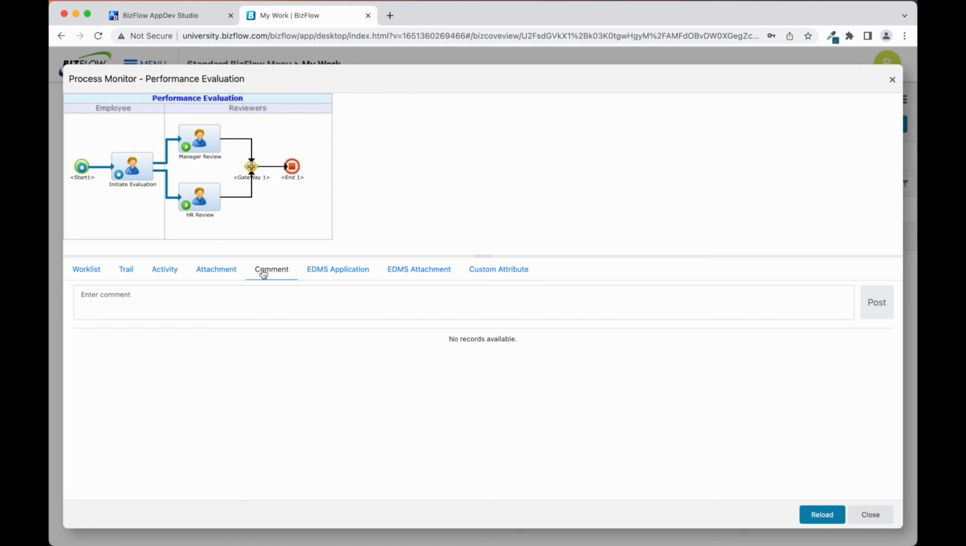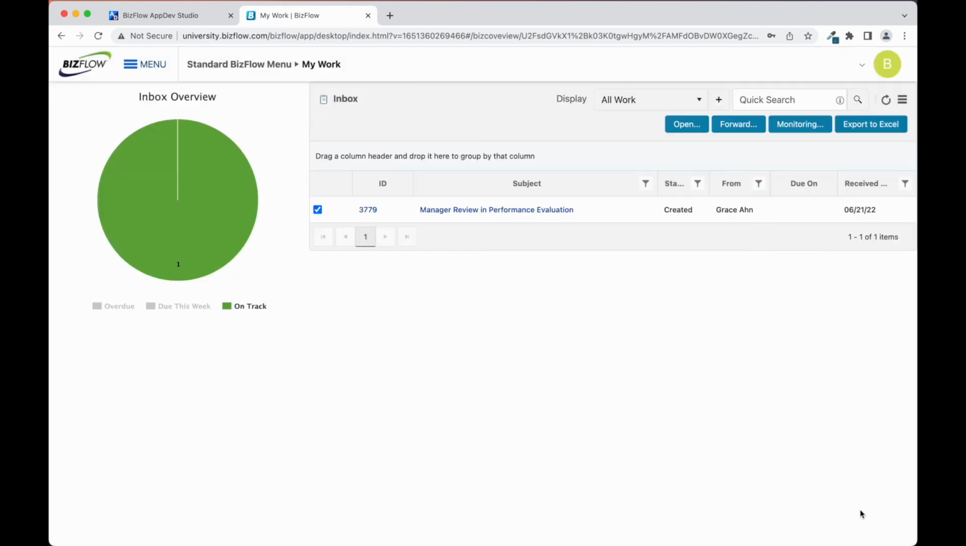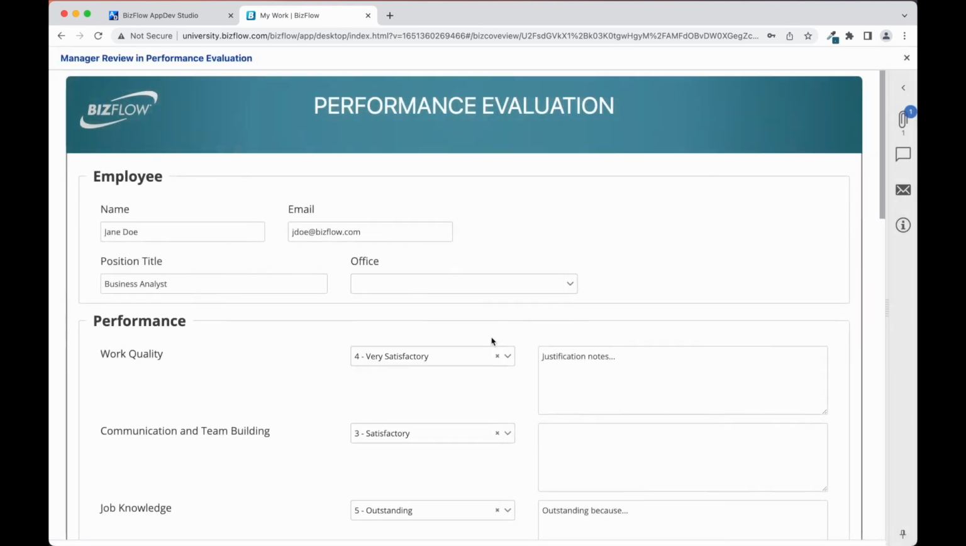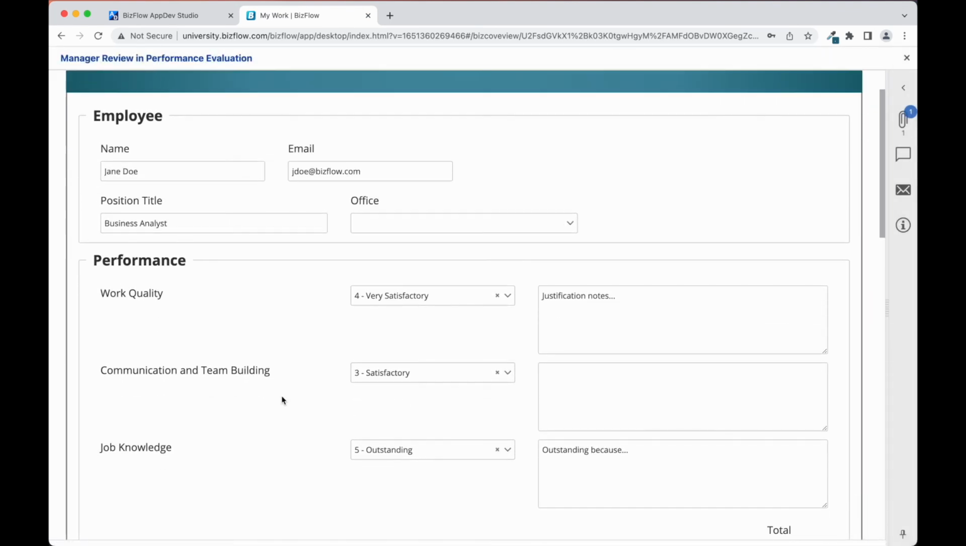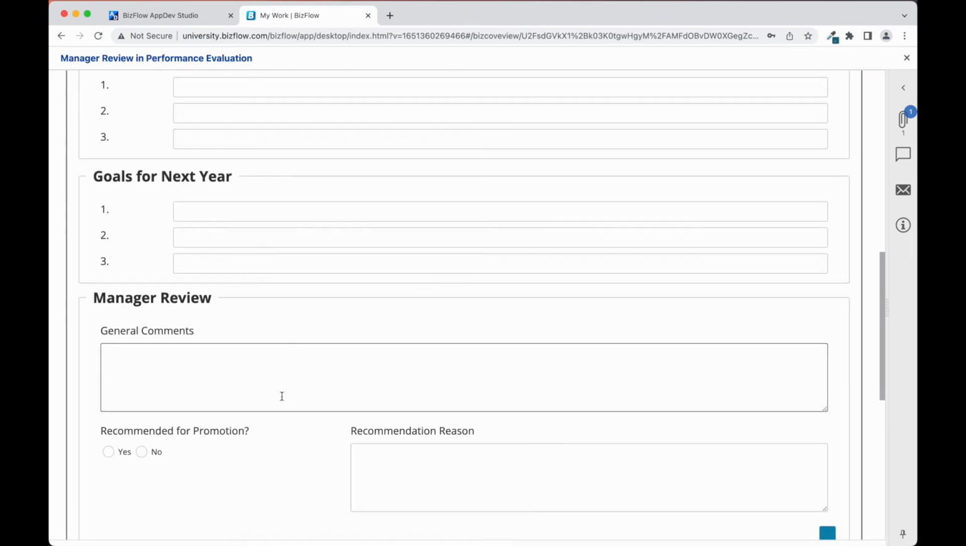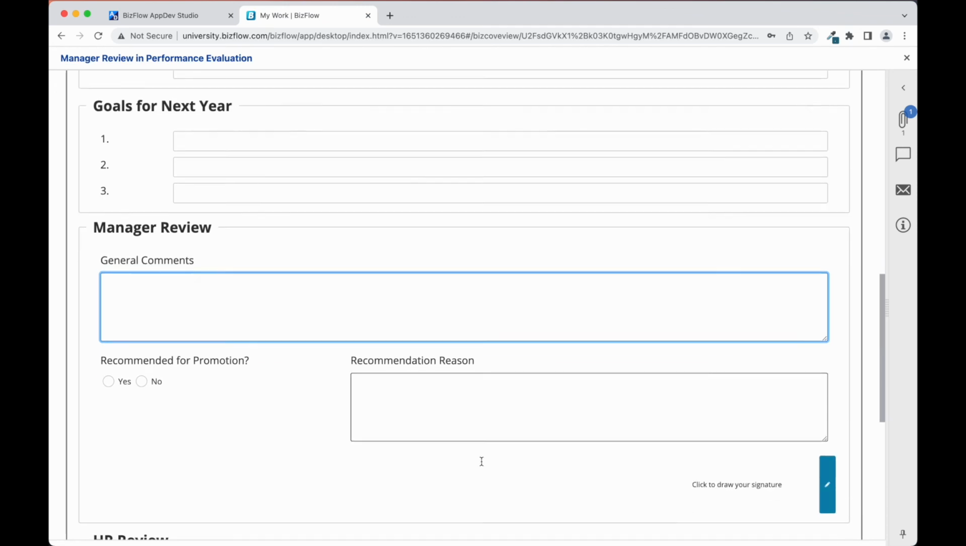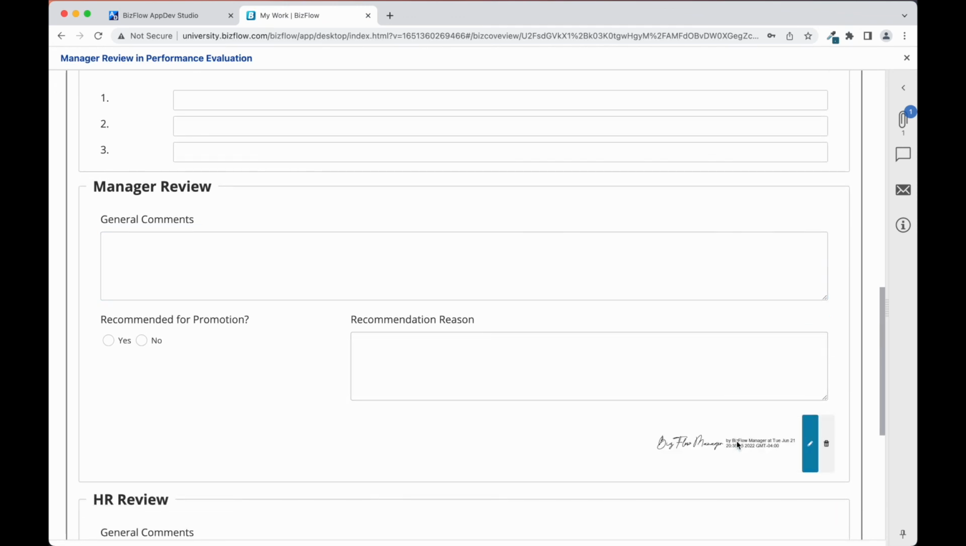To actually see the form and Jane's self-assessment information, we're going to close this window and I can actually open up the request directly. Here I can review the data and I can add my own comments and sign. I can also recommend Jane for a promotion and add my reasons.